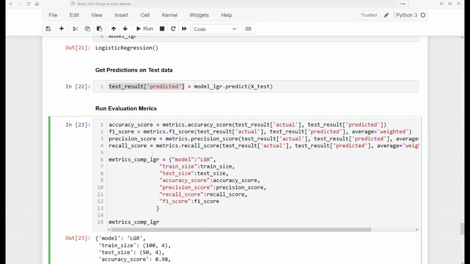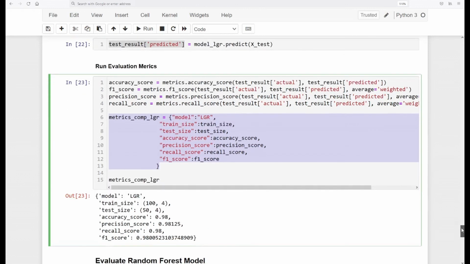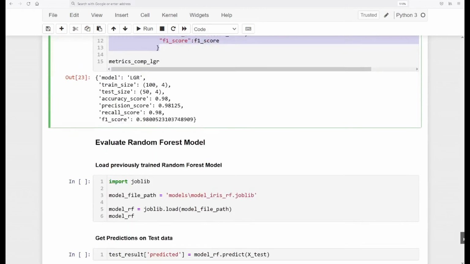logistic regression model. And then we can create a dictionary object for the logistic regression model evaluation result with the model name. I call this model name LGR for logistic regression. Previously, we created another dictionary object, named as RF, and we gave all the parameters: test results, train size, test size, accuracy score, precision score, recall score, and F1 score. So we can keep that dictionary object for future use.